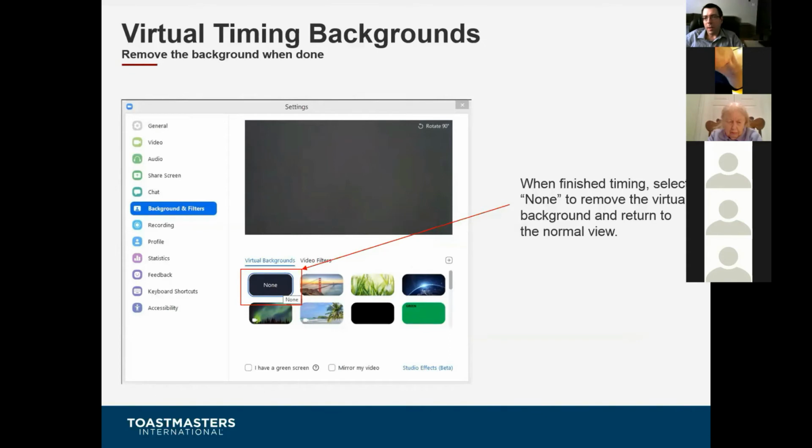So if your timer is able to do this, I would definitely recommend doing it. If not, no worries, just use the regular timing cards.